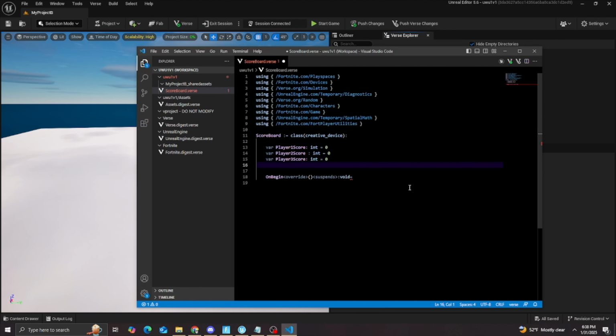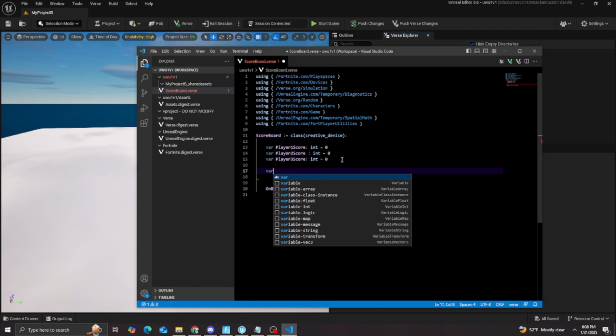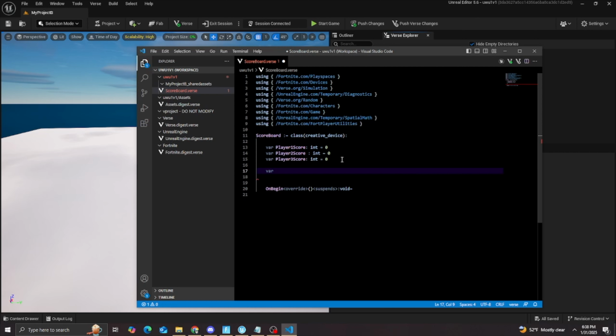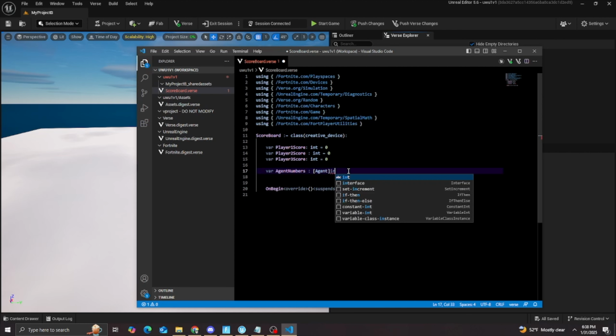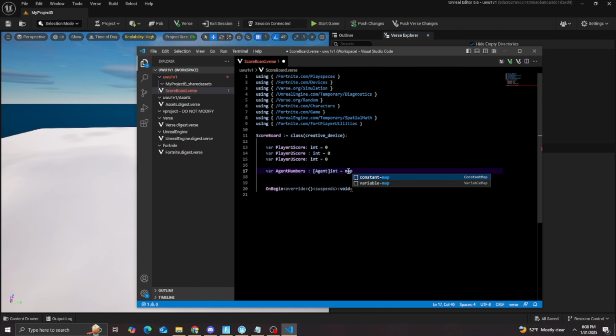After we got our variables, we have to add another variable, but this variable is going to hold the agent numbers. It's basically going to assign each agent in the game a number, so it can keep track of it and set it equal to the player scores. So set player 1 equal to player 1 score, player 2 score, and so on. So var agent numbers, agent, int equals map. Boom.